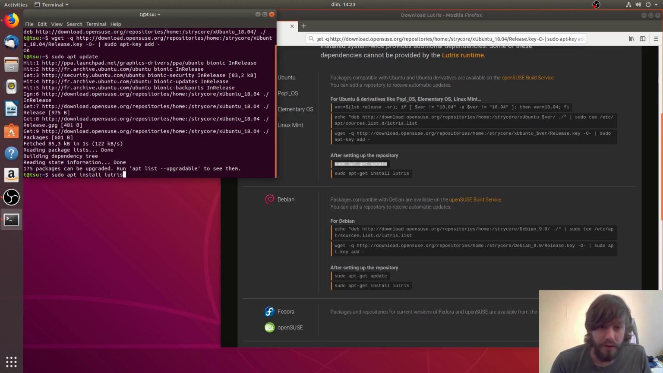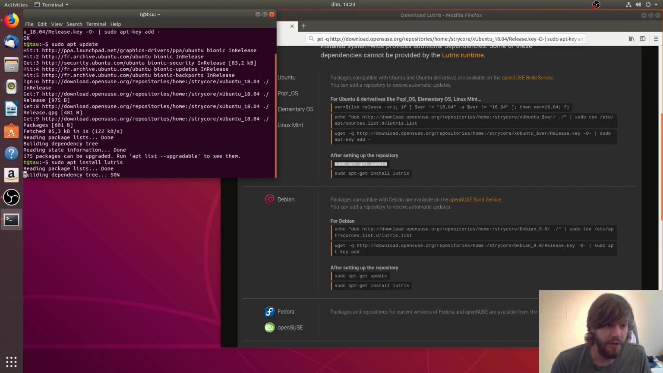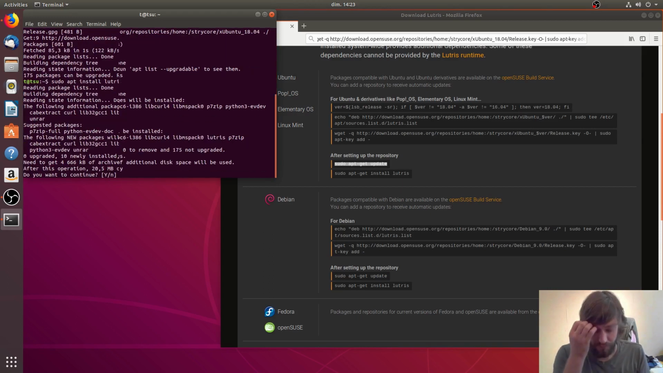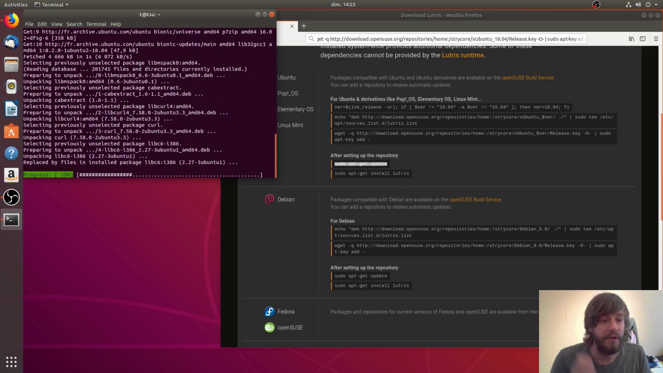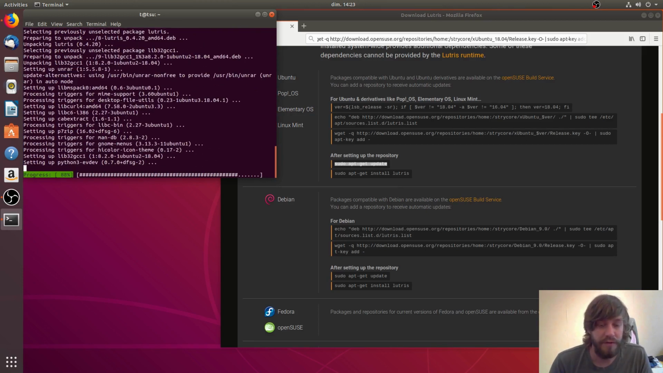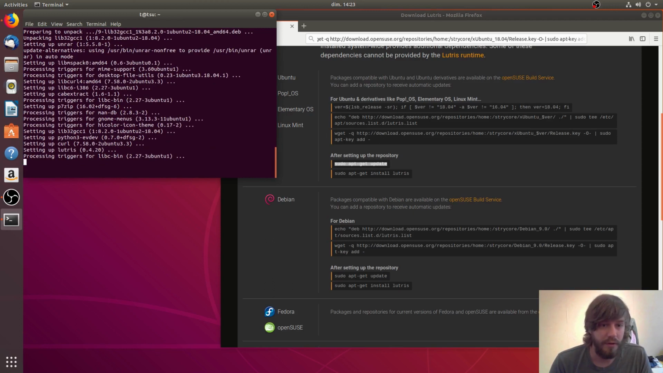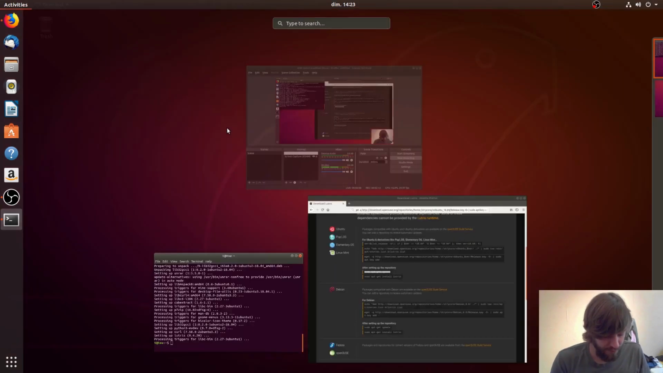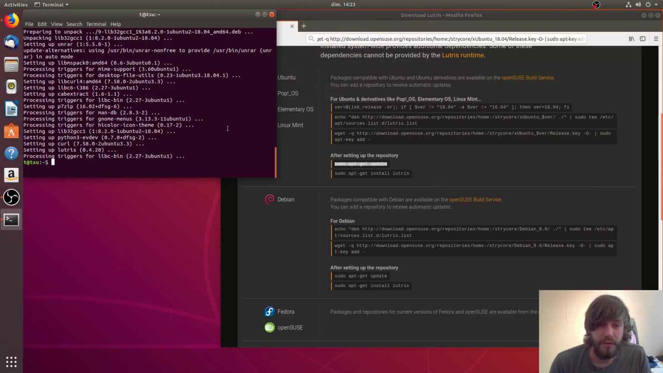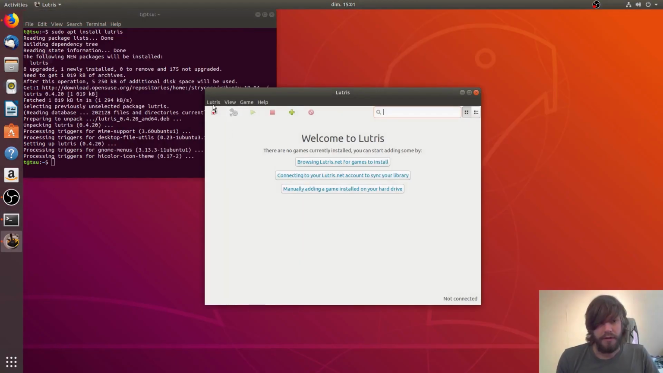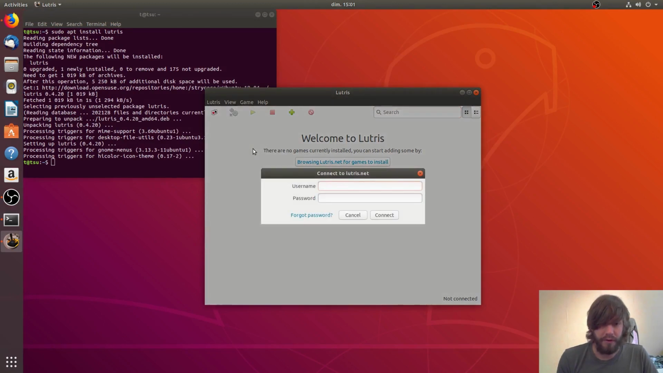I also installed some base tools that I need, like OBS for recording, the NVIDIA graphics driver, the latest version available. Alright, so now we got Lutris. And you'll want to do a couple things. If you don't have an account already, create an account at the Lutris website. I do, so I'll just log in.